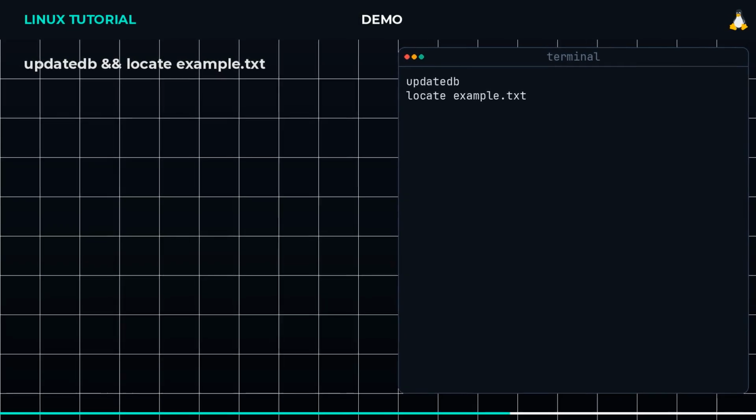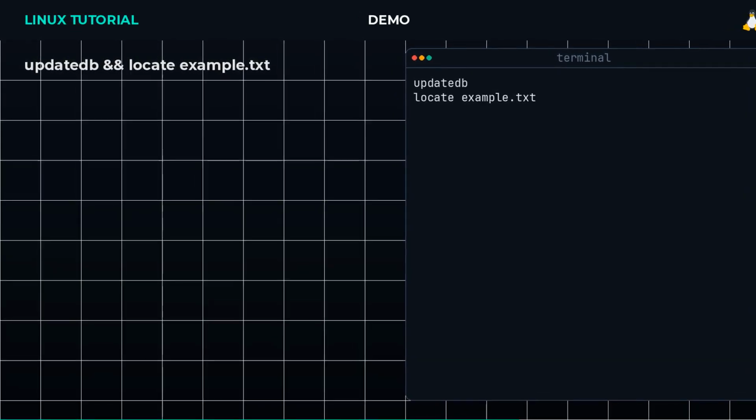Let's see locate in action. First, we need to update the locate database using the updatedb command. Once that's done, we can search for a file, for example, example.txt. The locate command will then display the path to the file if it exists in the database.